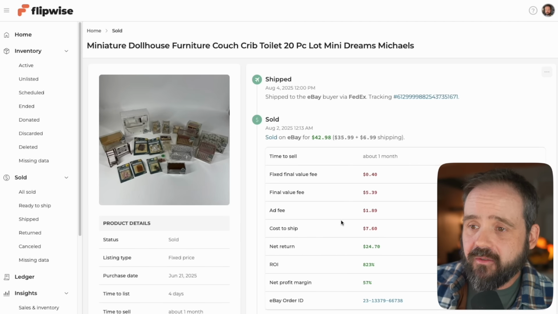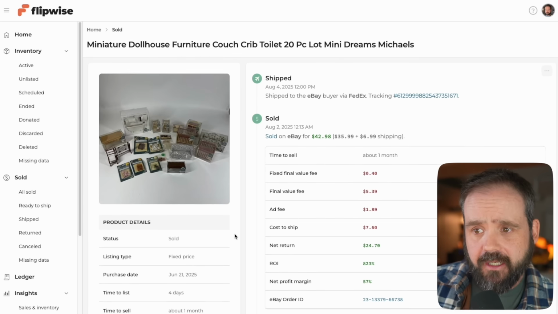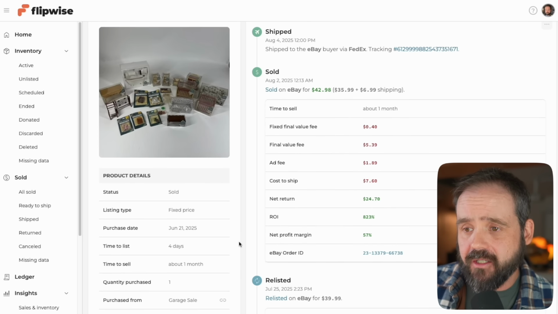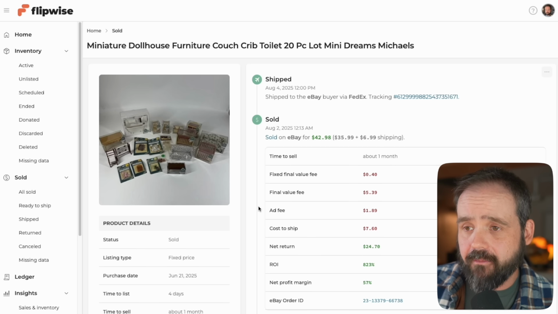Coming in at number 8, this was a box of dollhouse furniture. So y'all might remember this. I just bought this at a garage sale not that long ago, back in June. It took about a month to sell. I paid $3 for the entire box.